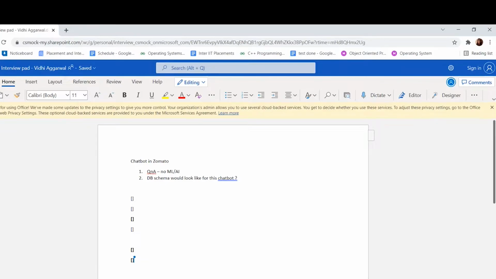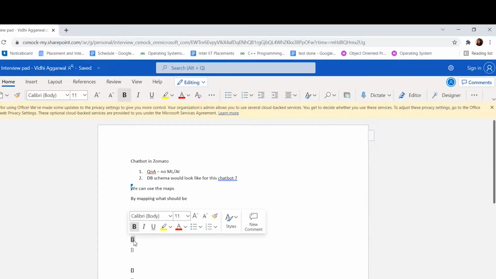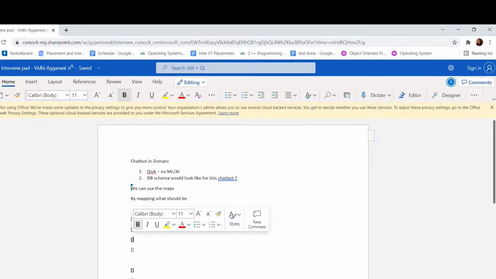Like how we'll be storing the data, the data definition language? Yes, what columns you'll be having. Okay, yes, sir. So I was saying we can use a mapping system where we map that this particular question will lead to which next question. Like if I select this question, then what next question should be asked? We can map this question with whatever next question should be asked.